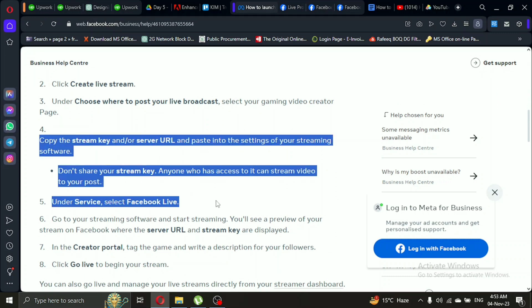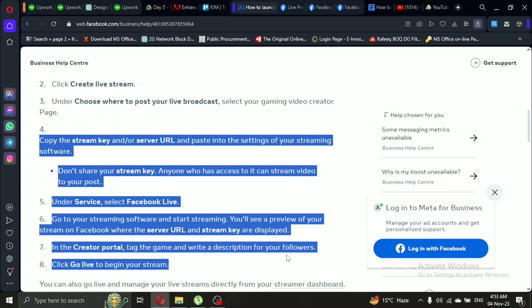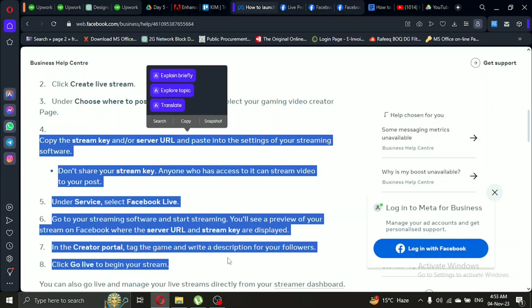You'll see a preview of your stream on Facebook where the server URL and stream key are displayed. In the Creator Portal, tag the game and write a description for your followers. Click Go Live to begin your stream. You can also go live and manage your live streams directly from your streamer dashboard.